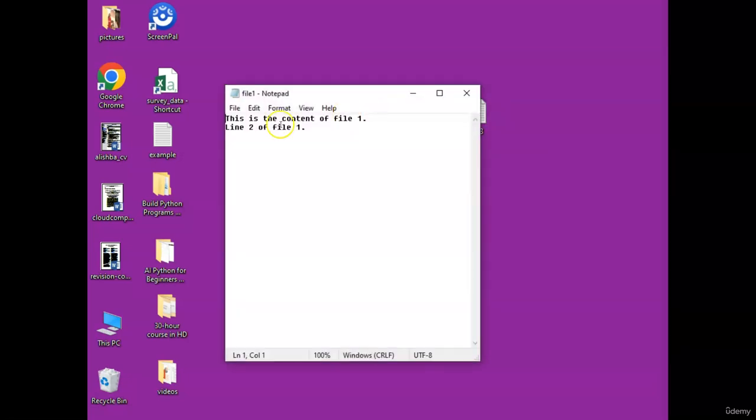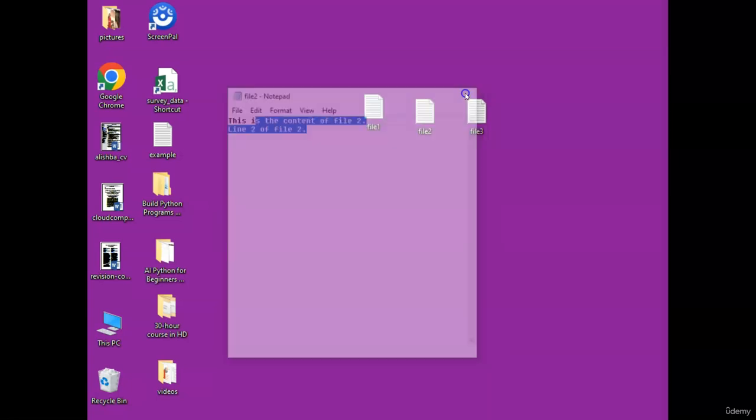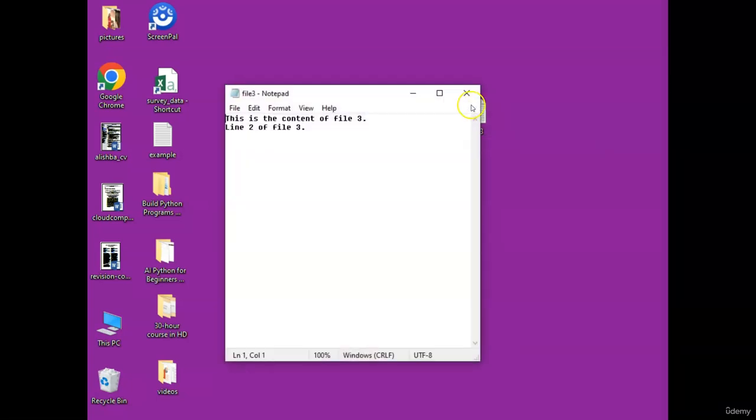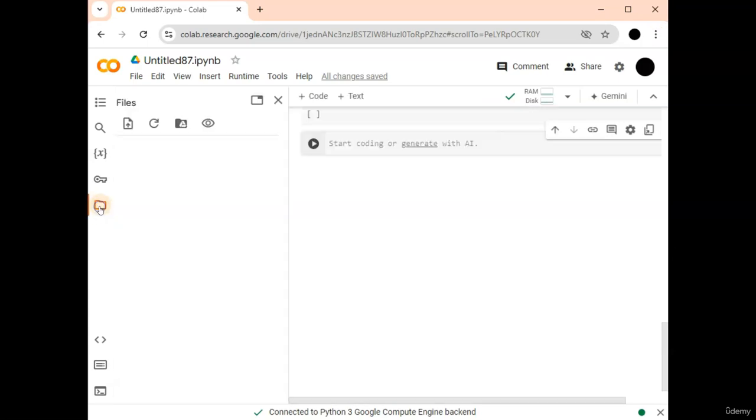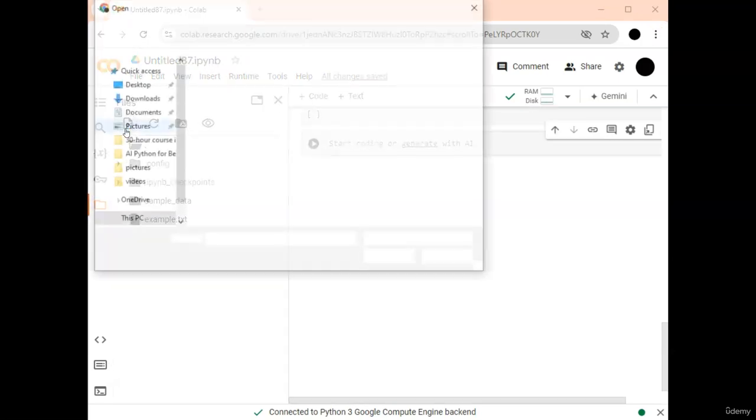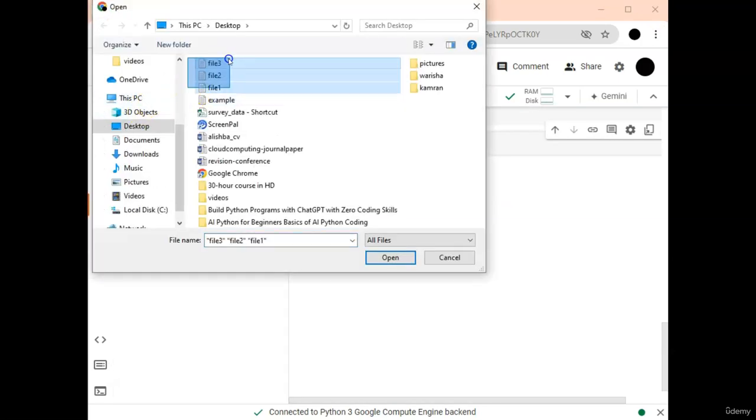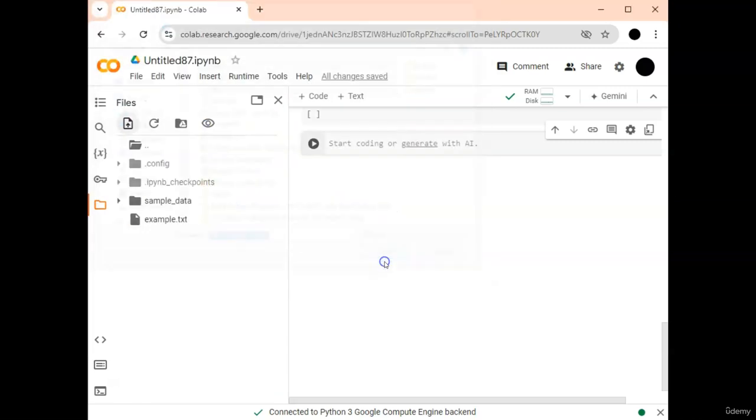If you open File 1, you'll see there is a text named "This is the content of File 1, Line 2 of File 1." And then, similarly, File 2 has "This is the content of File 2, Line 2 of File 2." Similarly, File 3. And now you need to upload all these 3 files into Google Colab. You can add these from the sidebar, and once done, they'll be displayed right here.